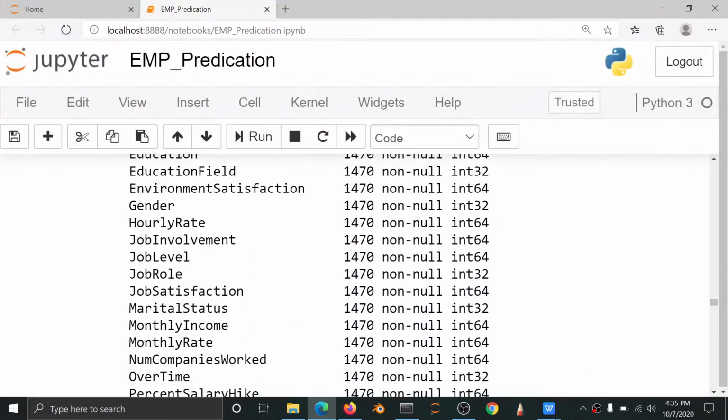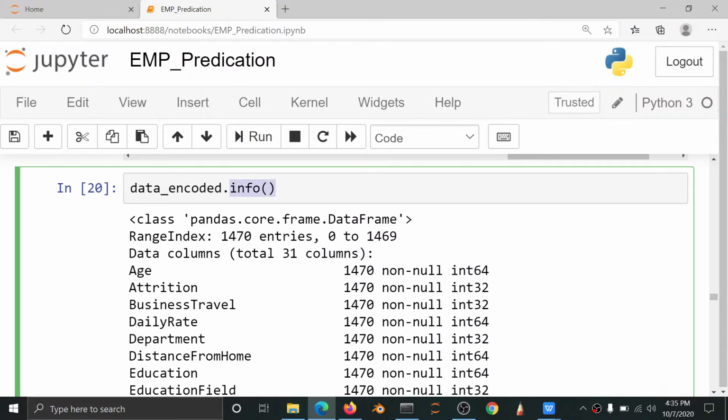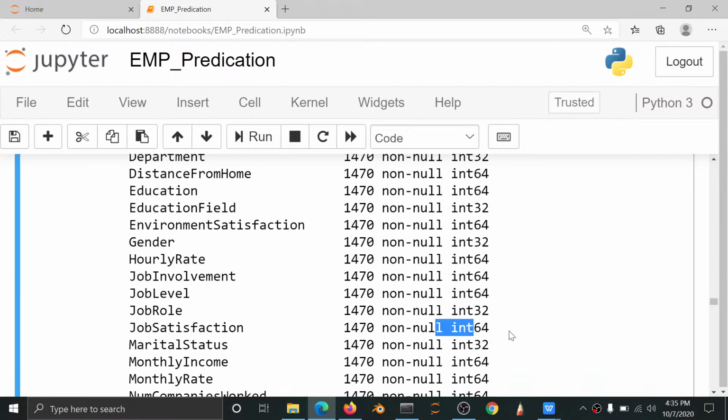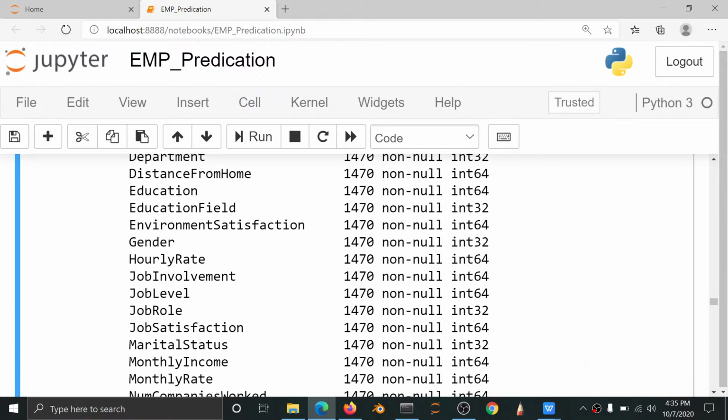Next, you can see here I am using the info function, and then I am checking the output result of each data type. All the data types are in the form of integer only. So that is the use of the label encoder function.